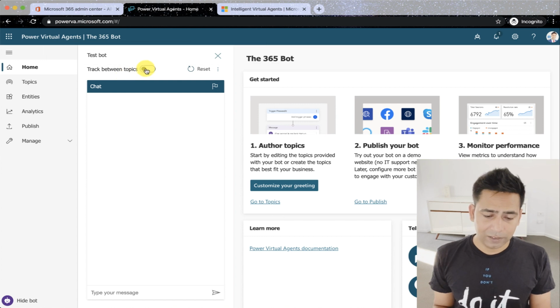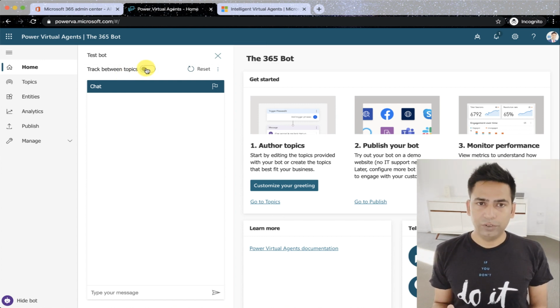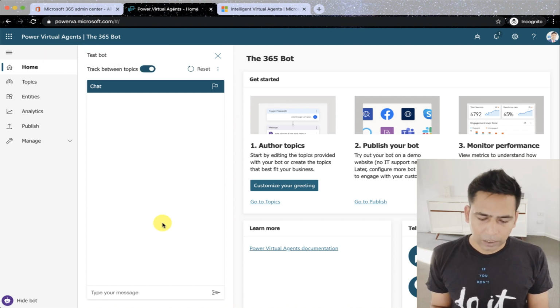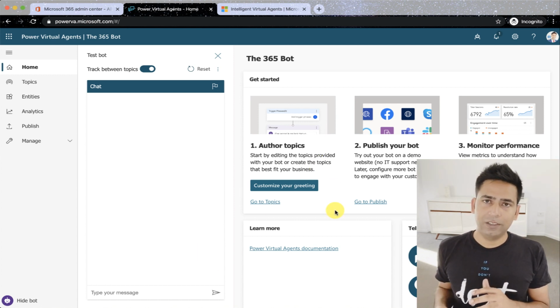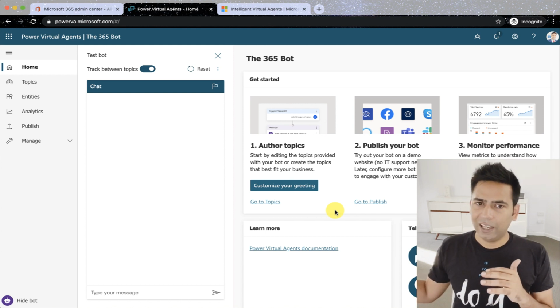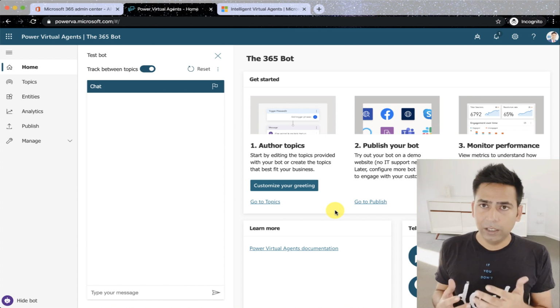So what is this track between topics? It's basically for the person who is creating this bot, not chatting with this bot. Chatting while testing is okay, but it is basically for the person who is creating this bot. So if I click here, and you've got multiple topics, right? Each topic might have different conditions, like if somebody asks how's the weather, go to this. And if immediately after that, they ask how's the weather in, let's say, Sydney, go to this.